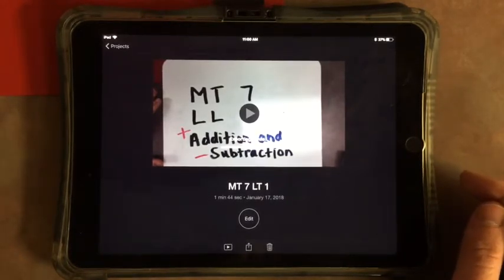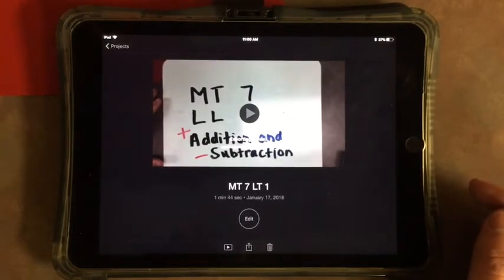All right, that is a quick tutorial of how you can use your whiteboard and iMovie to show your learning.